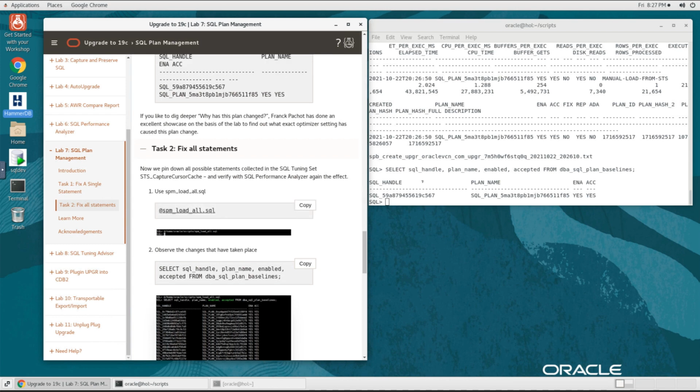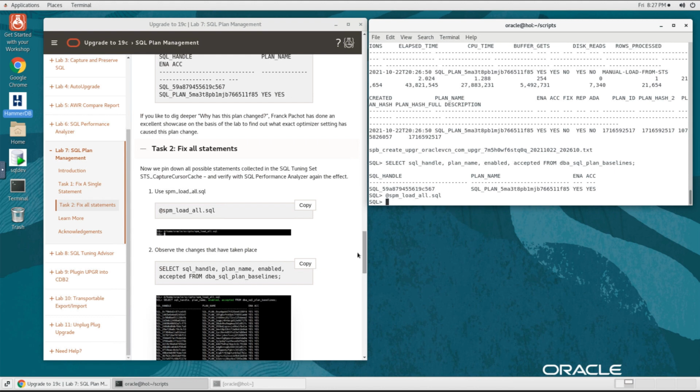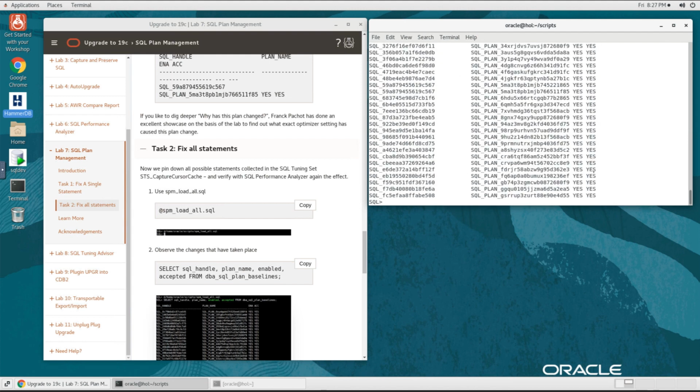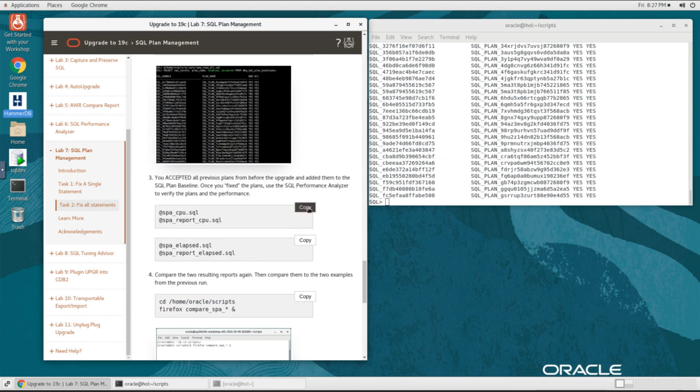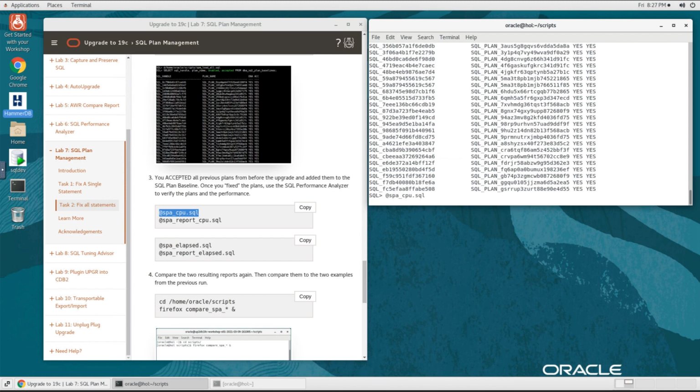I can load also all plans. This is something you can use in Standard Edition. I wouldn't recommend that normally, because then you have all plans nailed down, and as soon as your application is not relying completely on binds, you may have one or the other candidate which is not desirable to have in the plan baseline nailed down. But yeah, you can try.